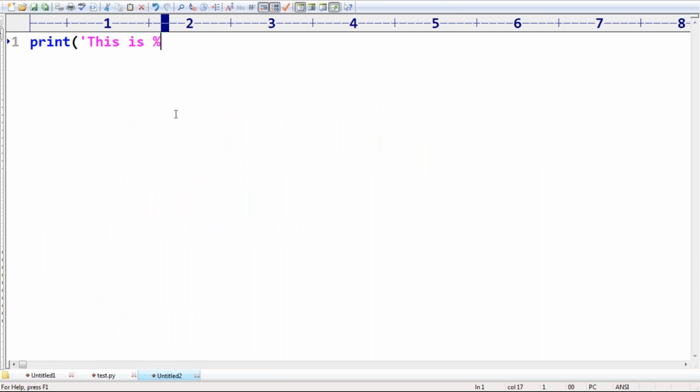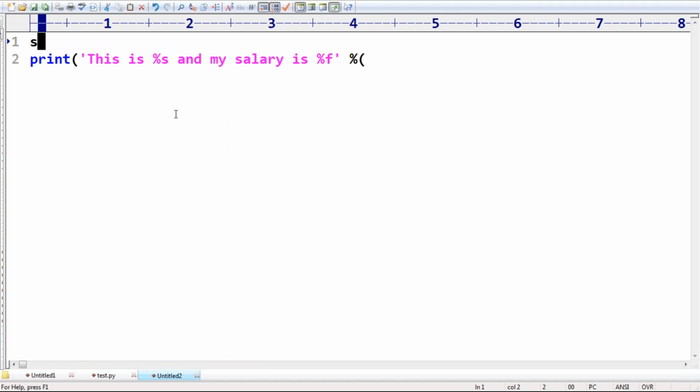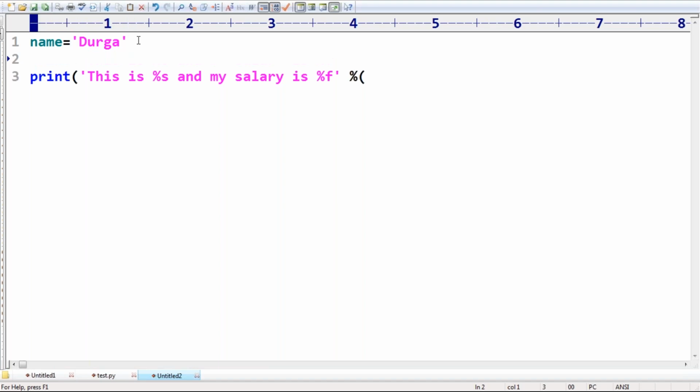This is %s, yes, I'm taking. This is the %s, and my salary is %f, I'm taking, sir. This is the string. And then, first one, what do you have to take? First one, suppose, name. Name is equal to Durga. Next, salary is equal to some 10,000. Now observe, first %s means the name variable, comma, second %f means the salary variable.